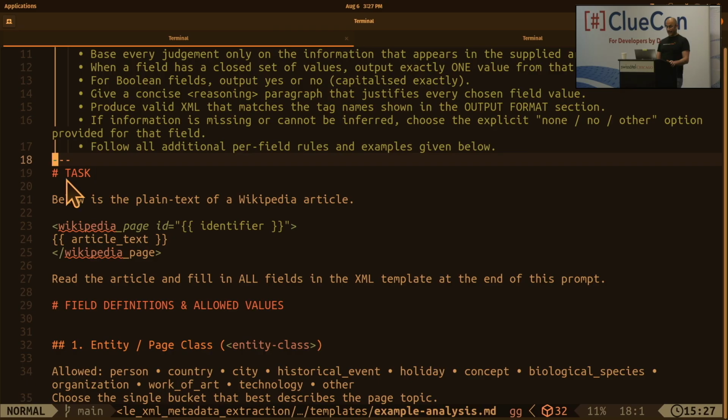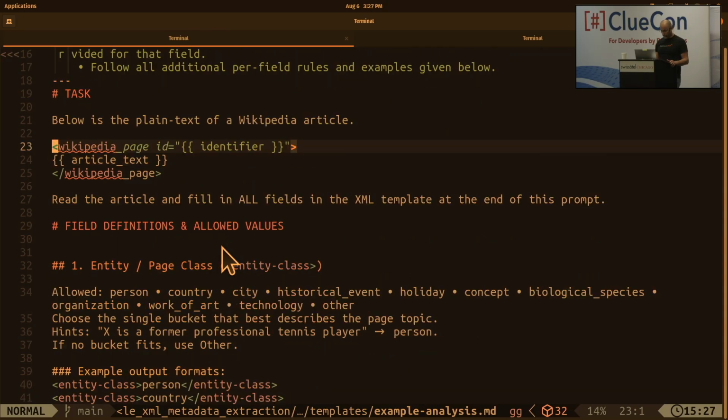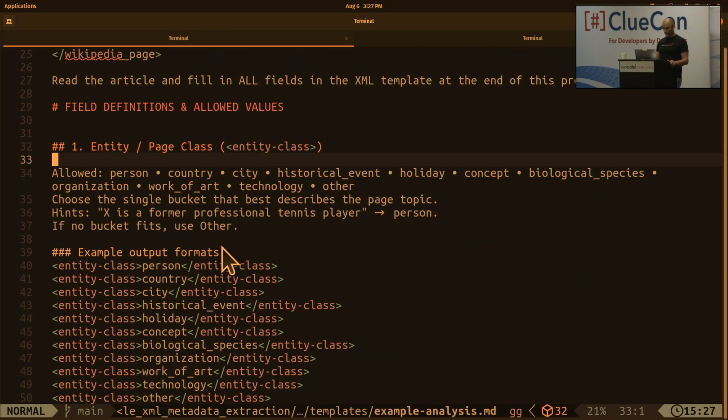Then here I provide it the task, along with where that article text variable is. That's going to be the data that it's going to analyze. In this case, the data is a full Wikipedia article.